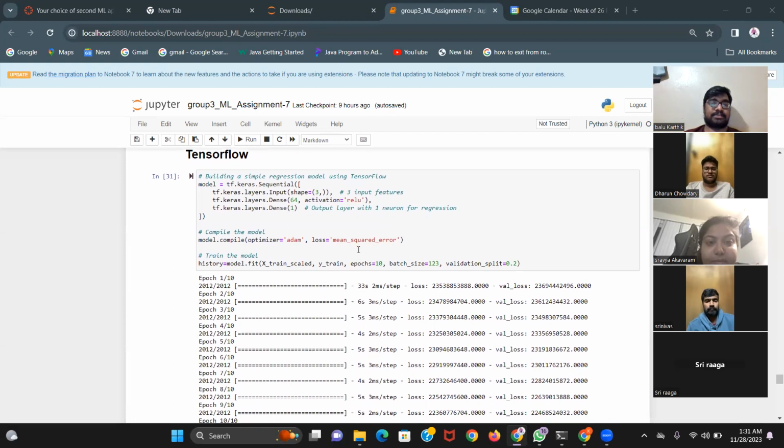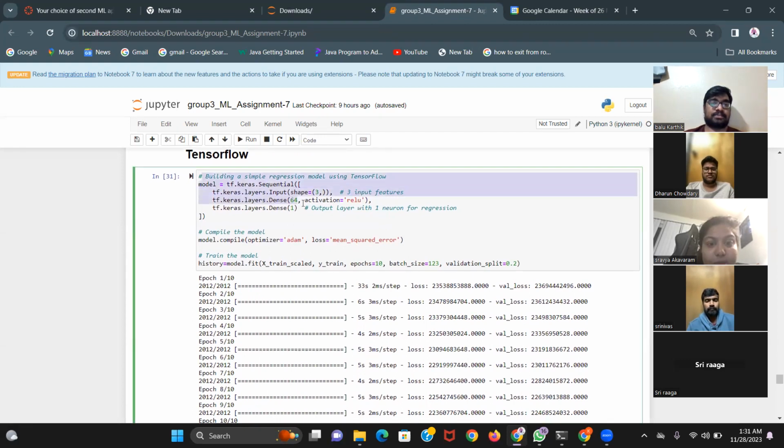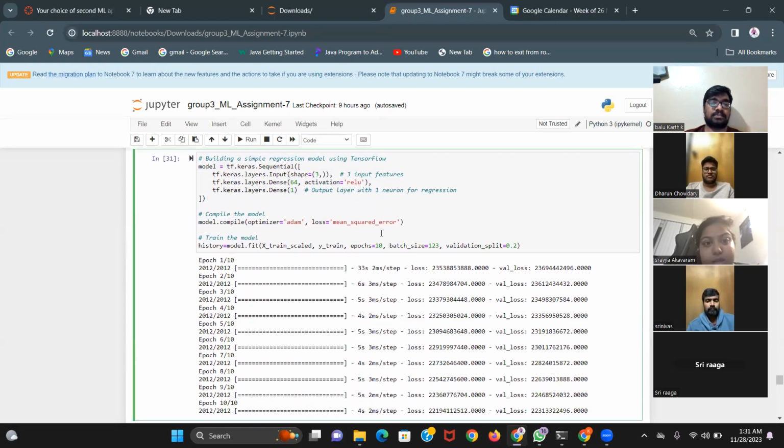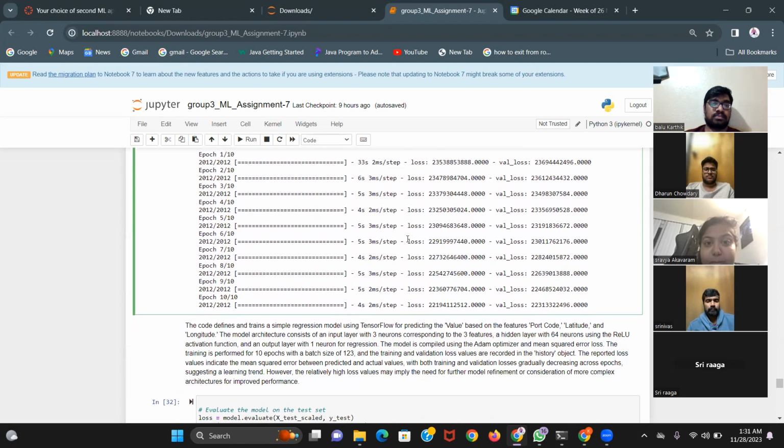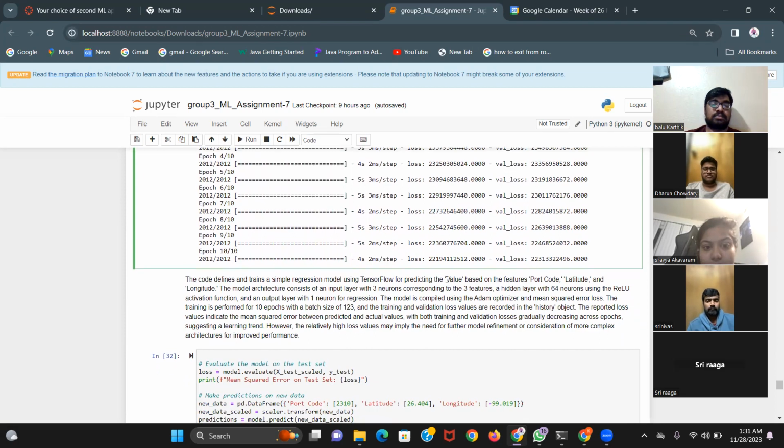Here we are building a simple regression model using TensorFlow. As we have seen earlier in dataset one, it's the same. And then we are compiling the model. Then we are training the model using epochs up to 10. Here you can see the loss and the validation loss. The relatively high loss values may imply the need for further model refinement or consideration of more complex architectures for improved performance.